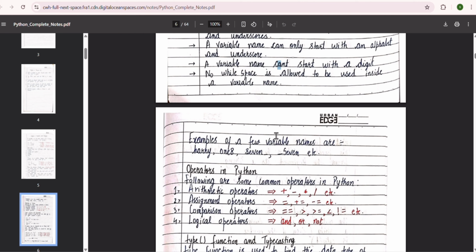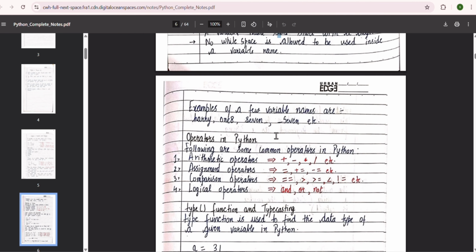Examples of a few variable names are Harry187, underscore, and underscore 7, etc. The main thing is we can't start a variable name with a digit.